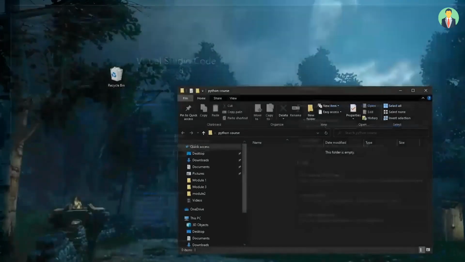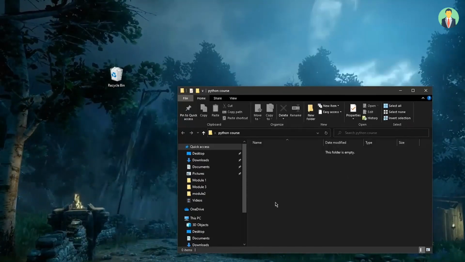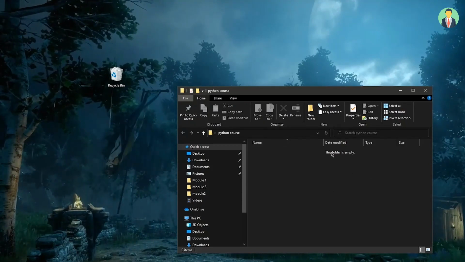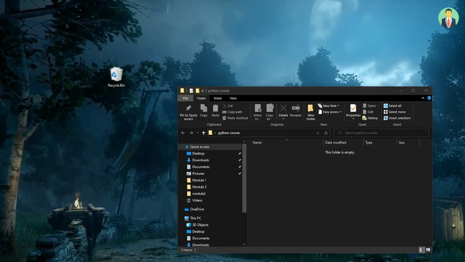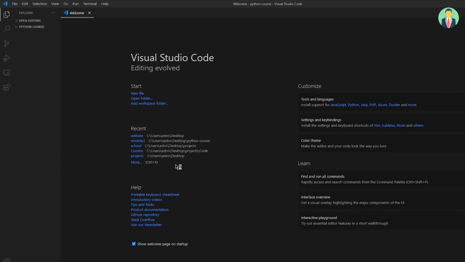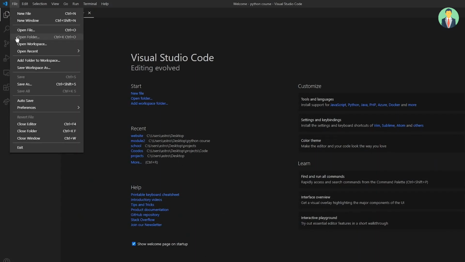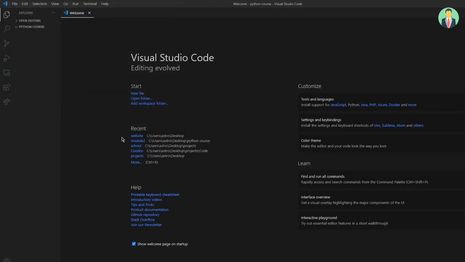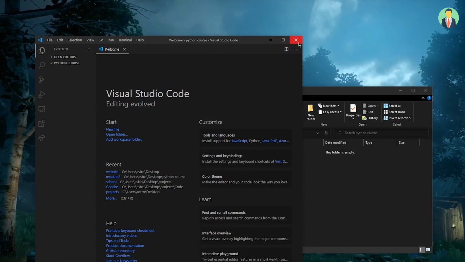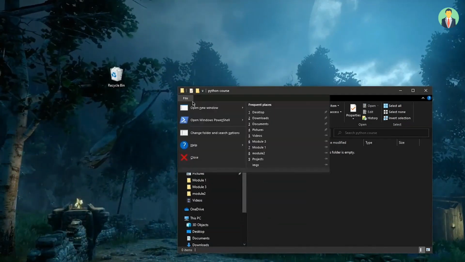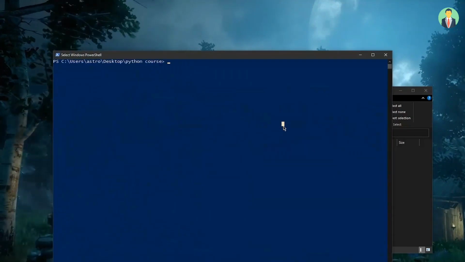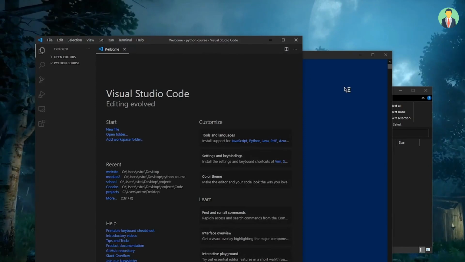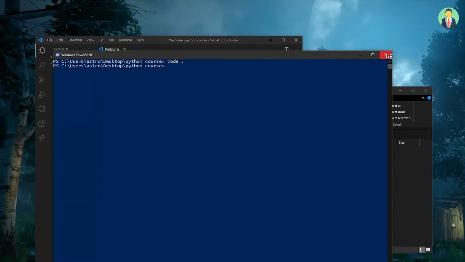Now, some of you might not have that option because you did not check it during the installation for Visual Studio Code. So I would give you another way you can open a folder in Visual Studio Code. So one more method is to just open Visual Studio Code, click on File, Open Folder, and select that one. You can open it in another way actually. You click on File, Open PowerShell, and then you type code space dot. This way also it opens it in the current directory.